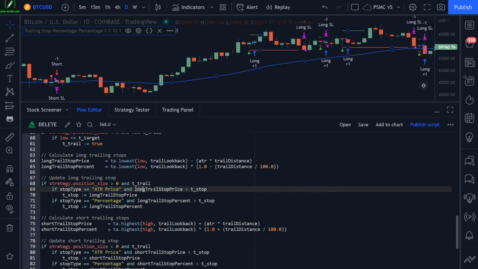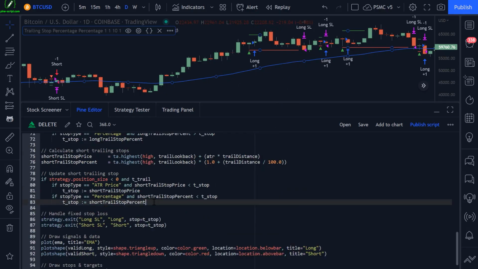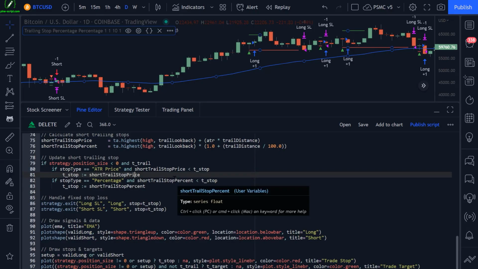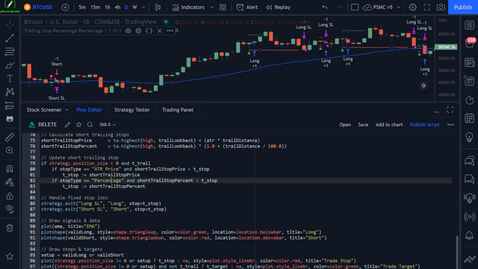Or in other words, our trailing stop needs to be higher than our previous stop. Otherwise, our stop loss will move down, and that's the opposite of a trailing stop. Anyway, we do the same thing for a short trade, just opposite direction. And that's it. That's one way of adding a percentage-based trailing stop to your scripts.